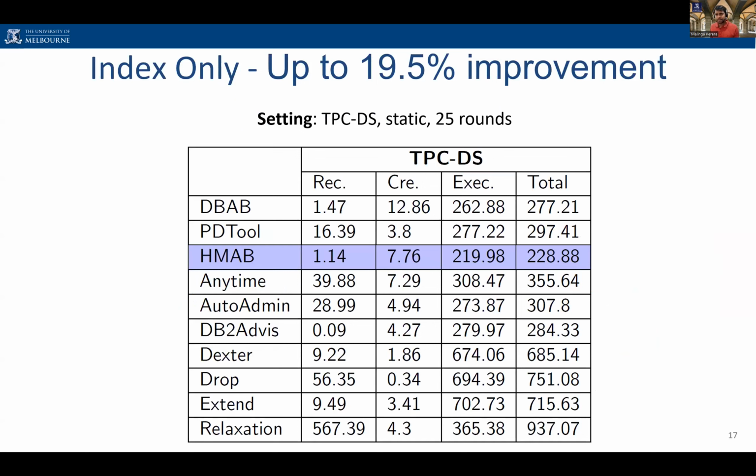The best thing about HMAP is its flexibility. You can change the scope even at runtime. Here we have used HMAP to work only in the index action space so that we can test it against the best and well-known index tuners. This comparison includes the well-known Microsoft AutoAdmin, Anytime, and Relaxation algorithms, PostgreSQL Dexter, DB2Advis, and our own predecessor, DBA Bandits, marked as DBAB. And it shows 19.5% better total workload time compared to the second best option.